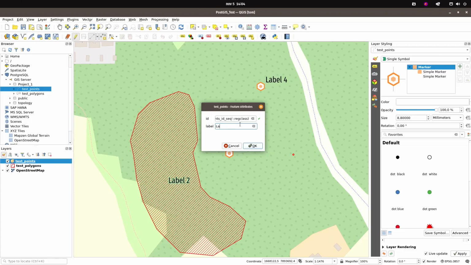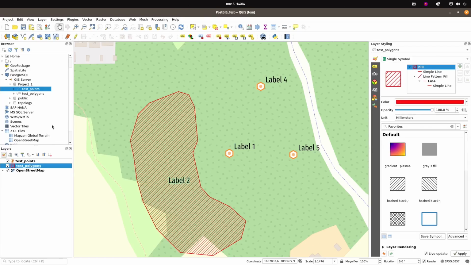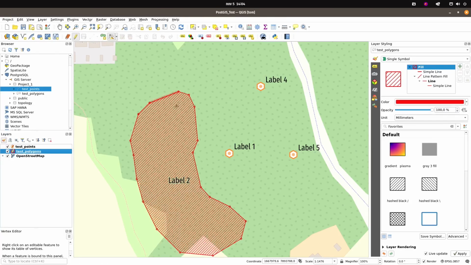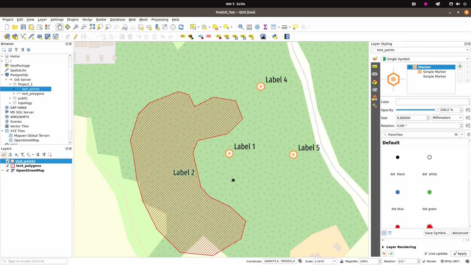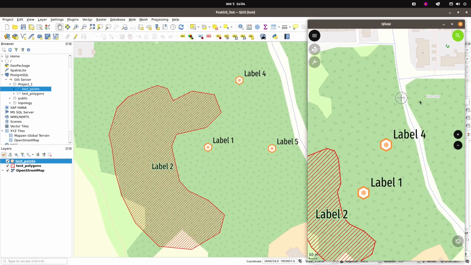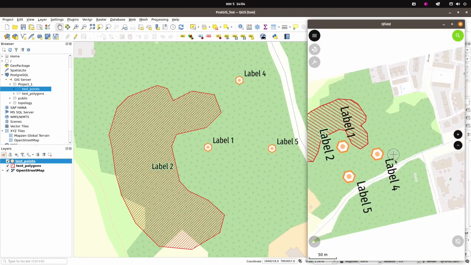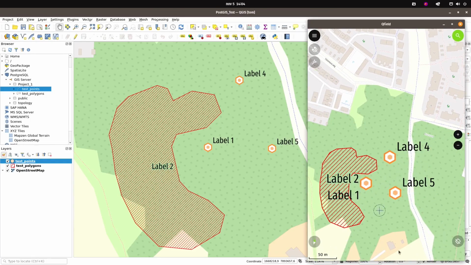Call this label 5. I can also edit this layer. So let me add some vertices. Like that. Save my edits. I can stop editing. And if I switch back to QField and update it, it is updated.